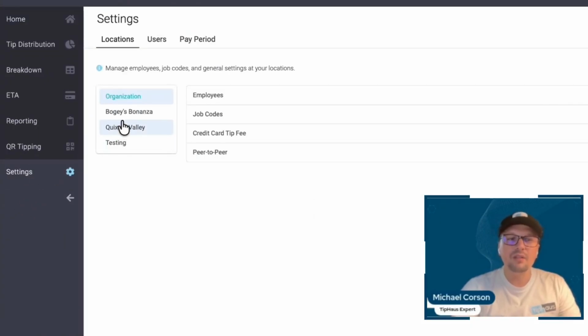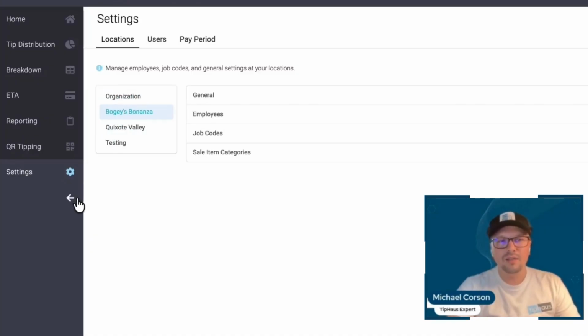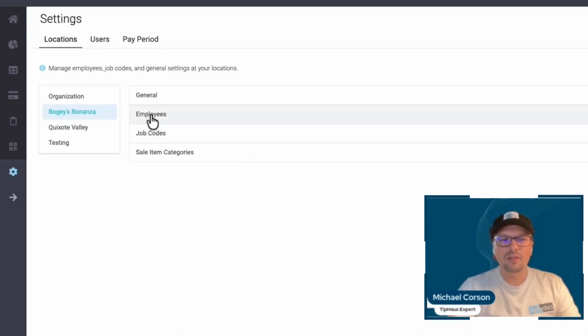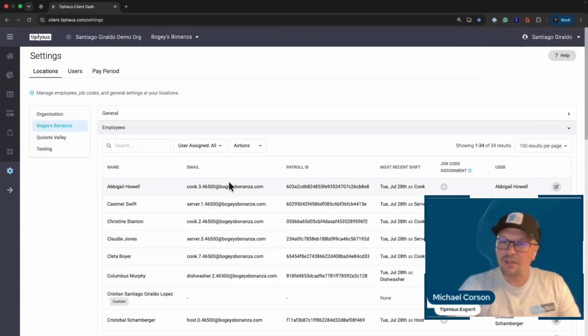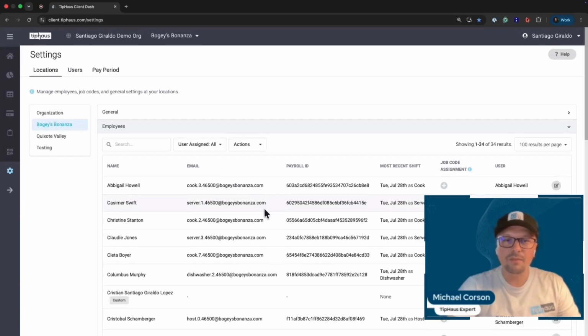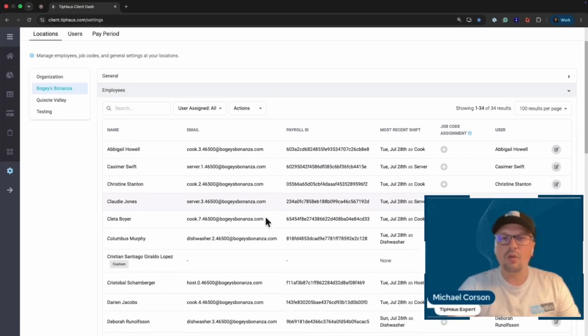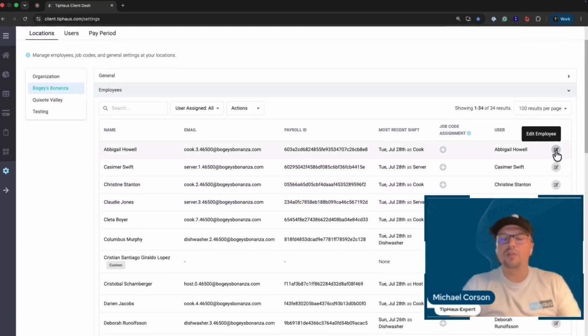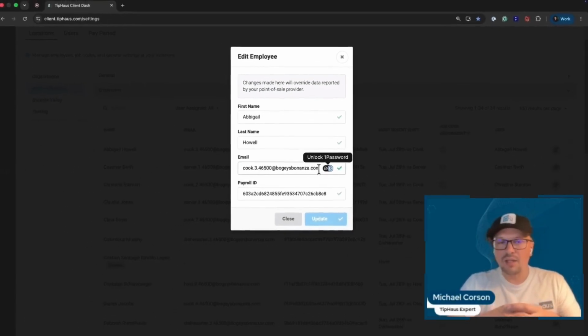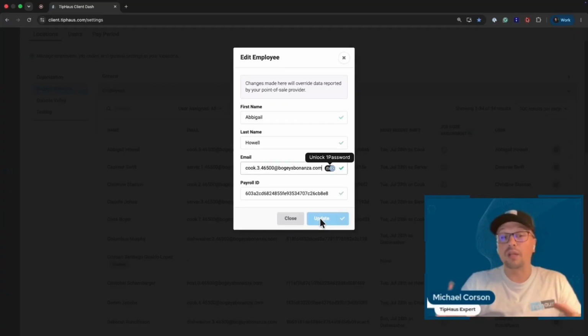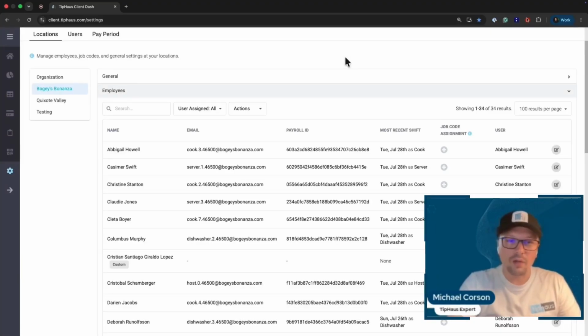The key piece of information that we're going to need is here under Locations, Employees. We will need your employee's email address to be present in this field. If it is not, you can click this button here and enter it in directly, or you can put that into your POS or labor system, wherever we're pulling your email addresses from, and we can pull that in on a sync. If your POS or labor system doesn't support email addresses being delivered to TipHaus, contact support. We're happy to help out as well.